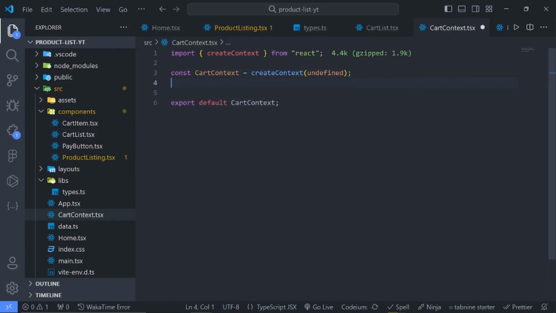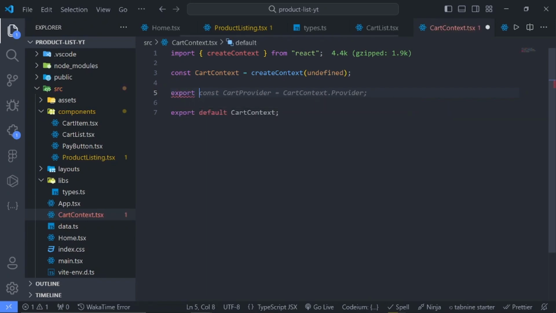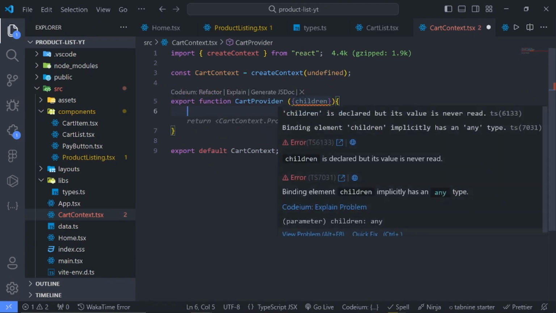All right, so we have to create one more function, and that function is going to be the cart provider. Okay, so I will say this should be function. I'll call this cart provider, and this is going to take the children, and I will just pass this right here. So it doesn't need type.